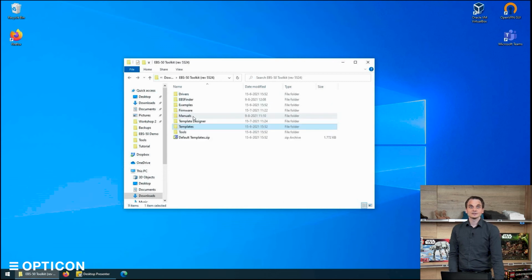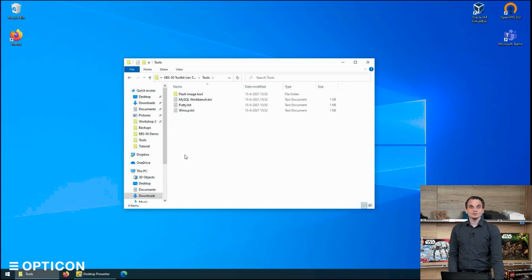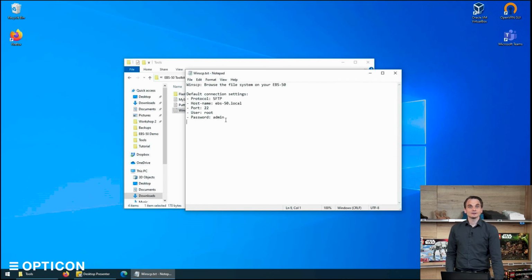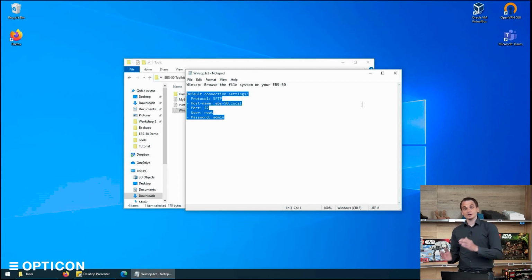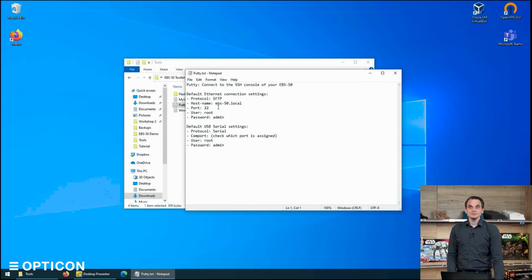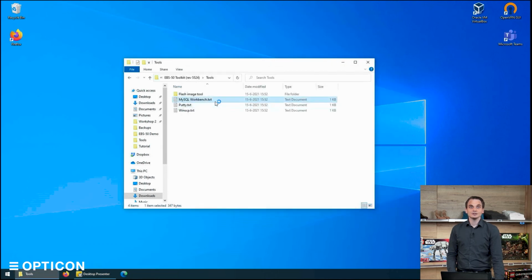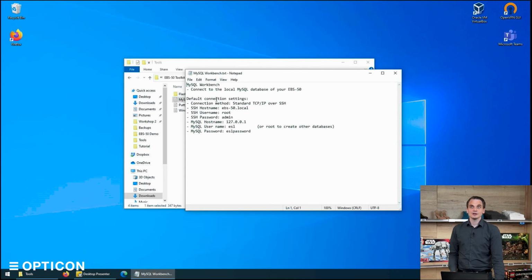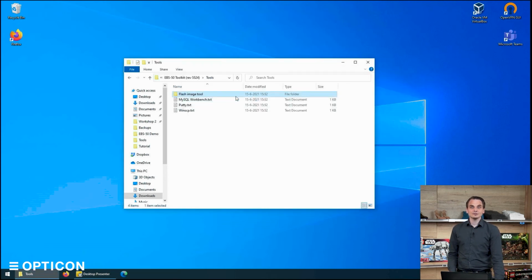Then there's a set of tools. If you want to connect to the EBS-50 through WinSCP, an SFTP client, here are the credentials that you need to connect to a default EBS-50. Any of these settings can be changed for security. There are tutorials about that in a later episode. And besides WinSCP, you can also connect through PuTTY, and you can connect to the onboard MySQL database. And there is a flash image tool.